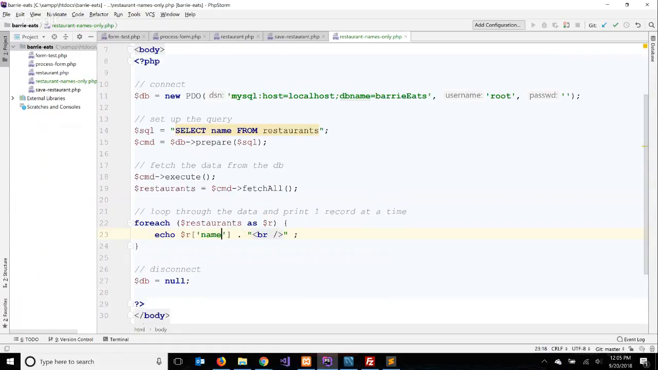Does anybody have any questions about our PHP code on this page and what's happening here, and it works.